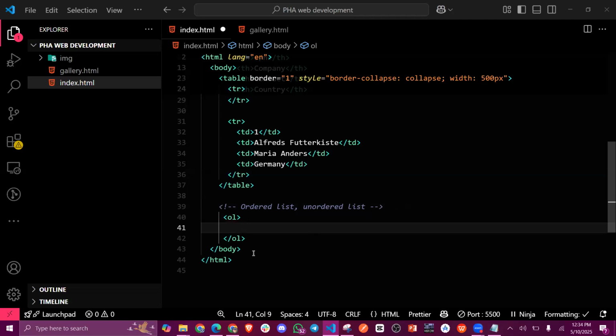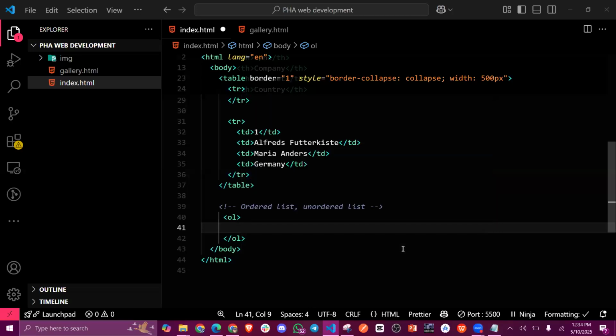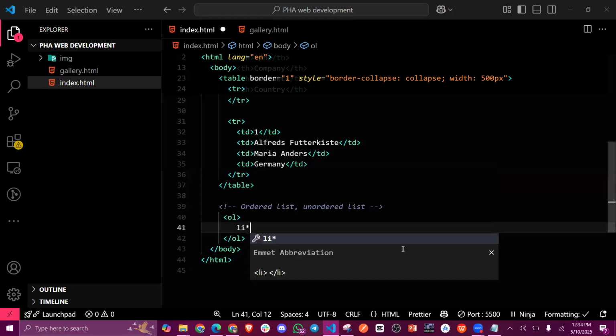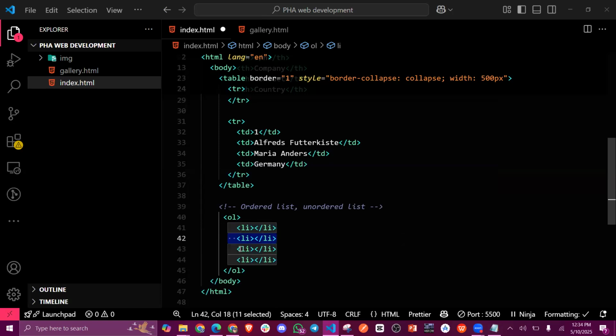So after having OL, in between the OL, you can have the list item, LI. If I want to have like 4 list items in VS Code, there's a way you can do it. You just say LI, then asterisk. You won't leave a space, so asterisk 4. Then click on enter to give you 4 lists.